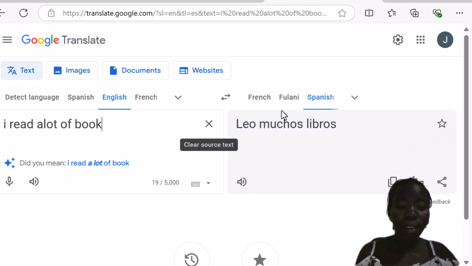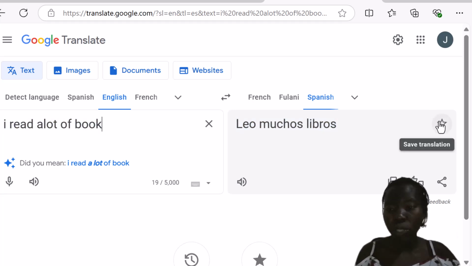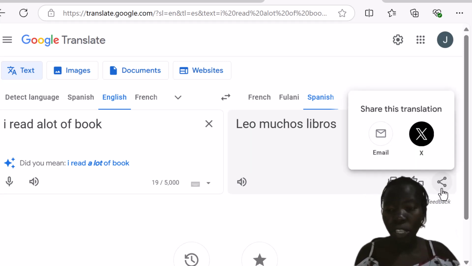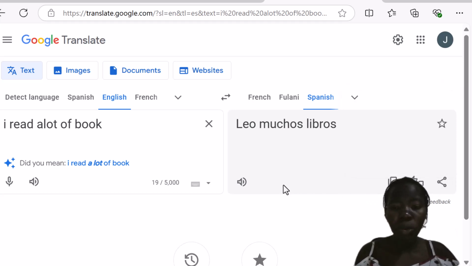So after the translation being done into the language that you would wish, if you want to save, you can just click on Save Translation. If you want to share, as I made mention, you can click on that and you share to the different people via email or Xshare, among other communication platforms.